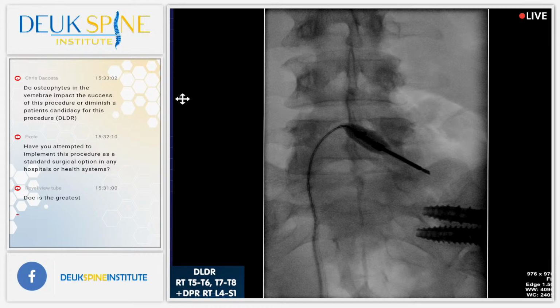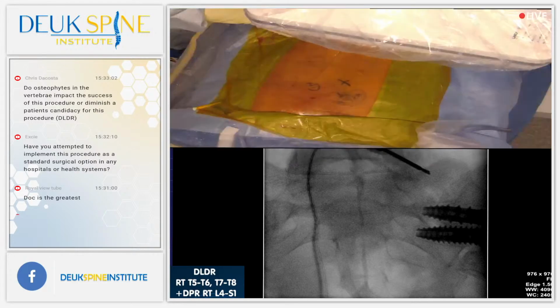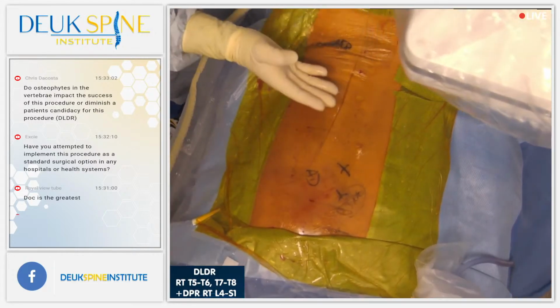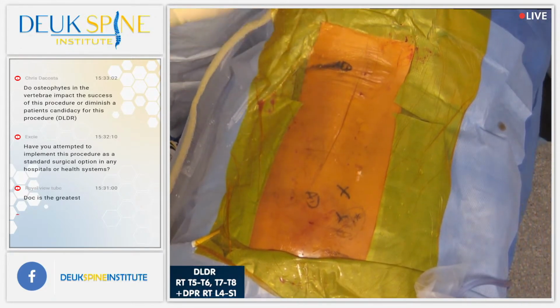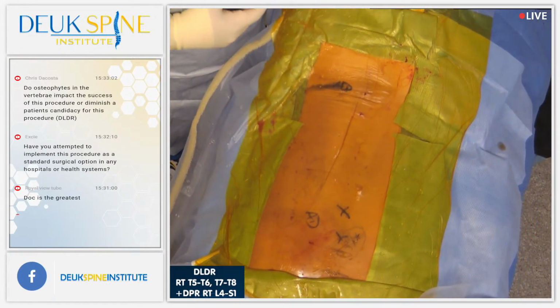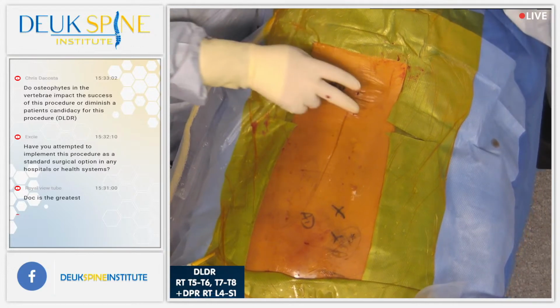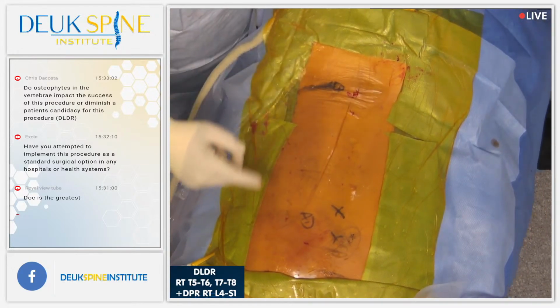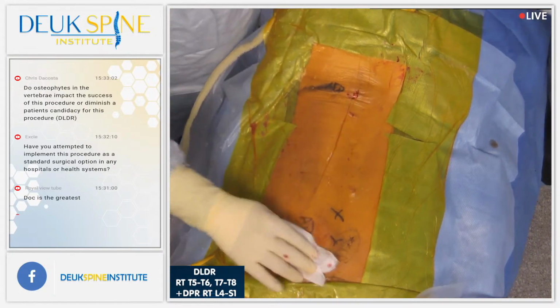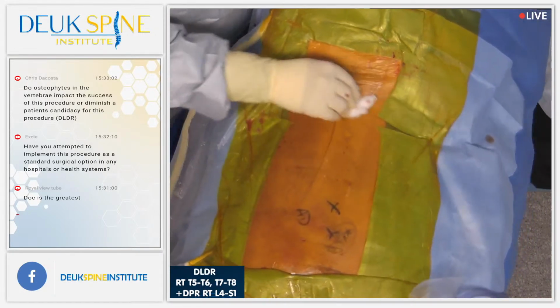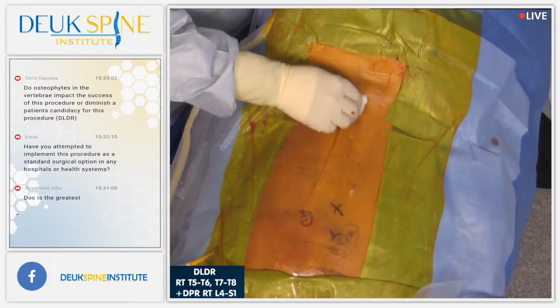Great job, everyone. We completed the Duke plasma rhizotomy. It's not an RFA, but it's a rhizotomy. That's what the RFA is supposed to do, is a rhizotomy, but it doesn't work. And that's why people keep coming back for RFAs. But this should be a permanent fix. And then we did the thoracic DLDR up here. Everything looks good. We're going to put a little steri-strip and a Band-Aid, and we're done. There's no stitches needed for this.